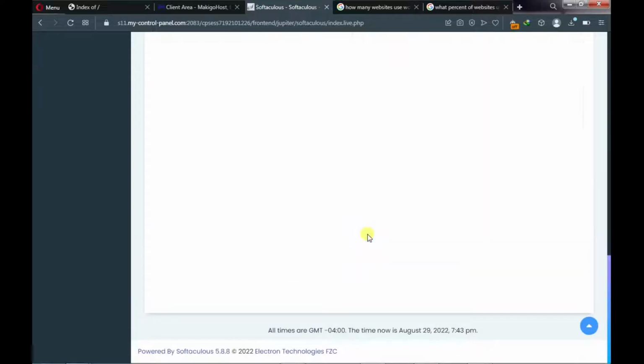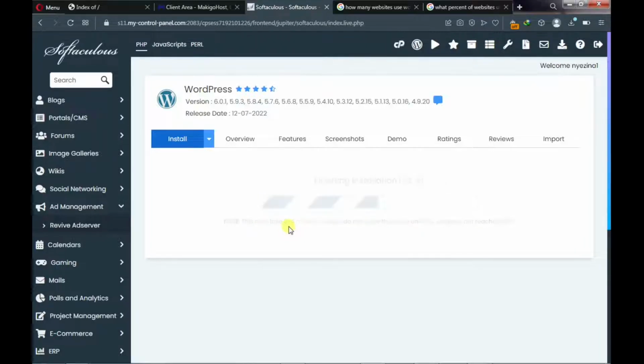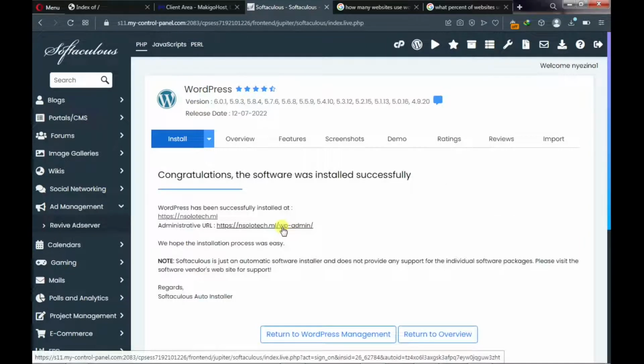Click on install, and then scroll back to the top and wait for the installation to reach 100%. This will take somewhere around 3 to 4 minutes depending on the speed of your internet. Perfect. Now congratulations, the software was successfully installed.